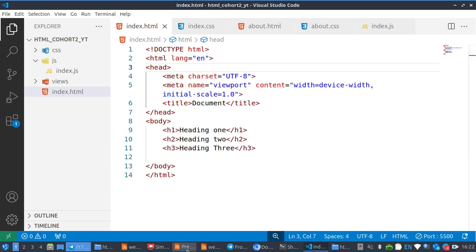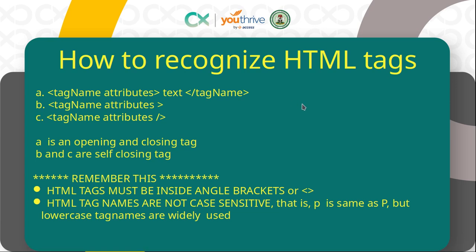So let's go back to the monitor. So how to recognize HTML tags? Now there are two ways in which the HTML tag appears. It can have the opening and closing tag. So you just know that an HTML tag must be inside an angle bracket. So you see this less than, and you see this greater than. Then immediately after the first angle bracket, you see the tag name.